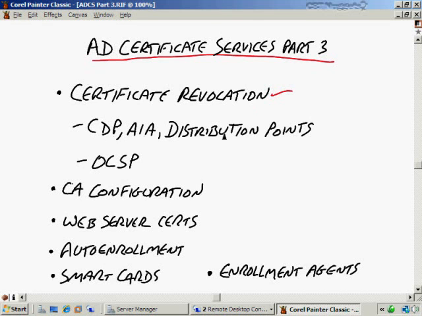So this has to be smartly configured, and you have to know exactly where your CRL distribution point is. We'll talk about that, as well as your authority information access. And when you configure where those are located, those are known as distribution points. One thing that's new with Windows Server 2003 is something called OCSP, or Online Certificate Status Protocol, and that's going to be a much more efficient method for looking up revoked certificates than the CDP was.